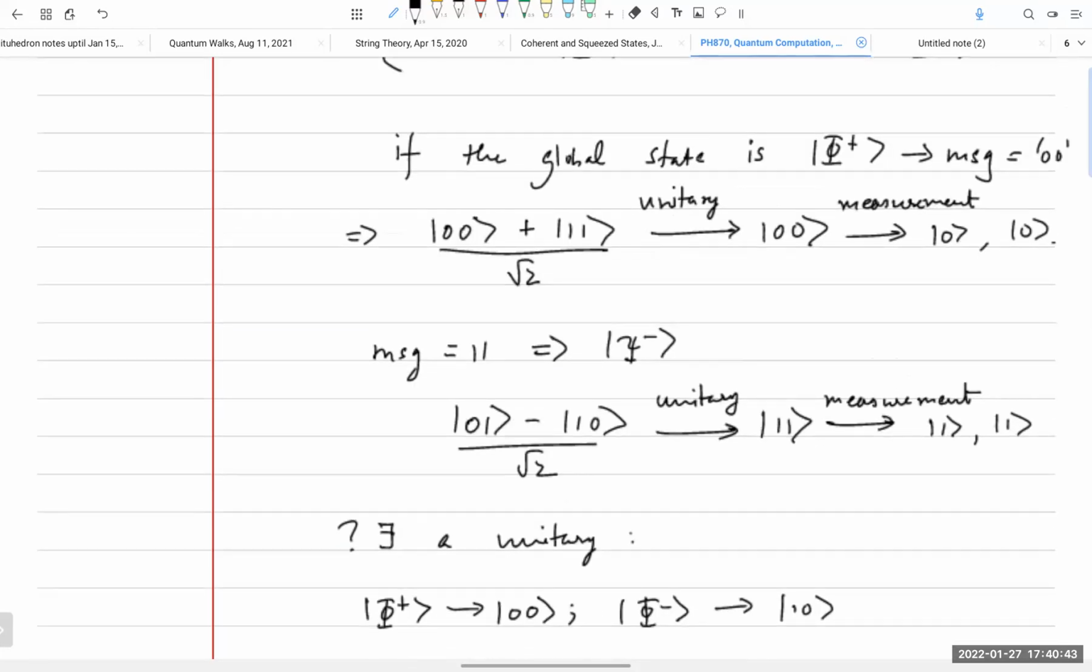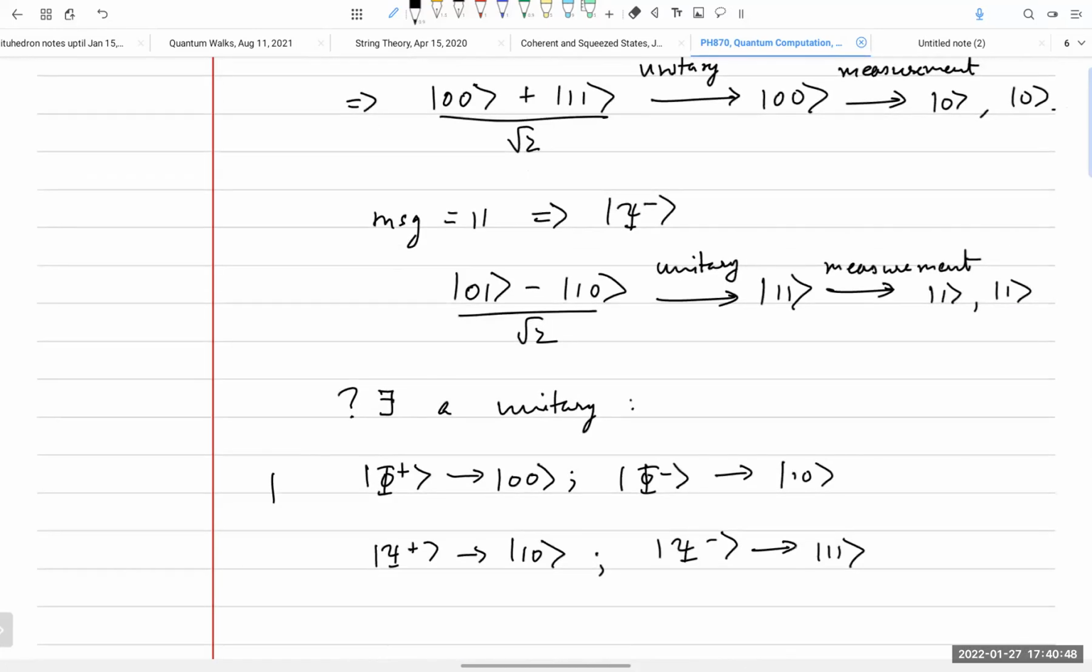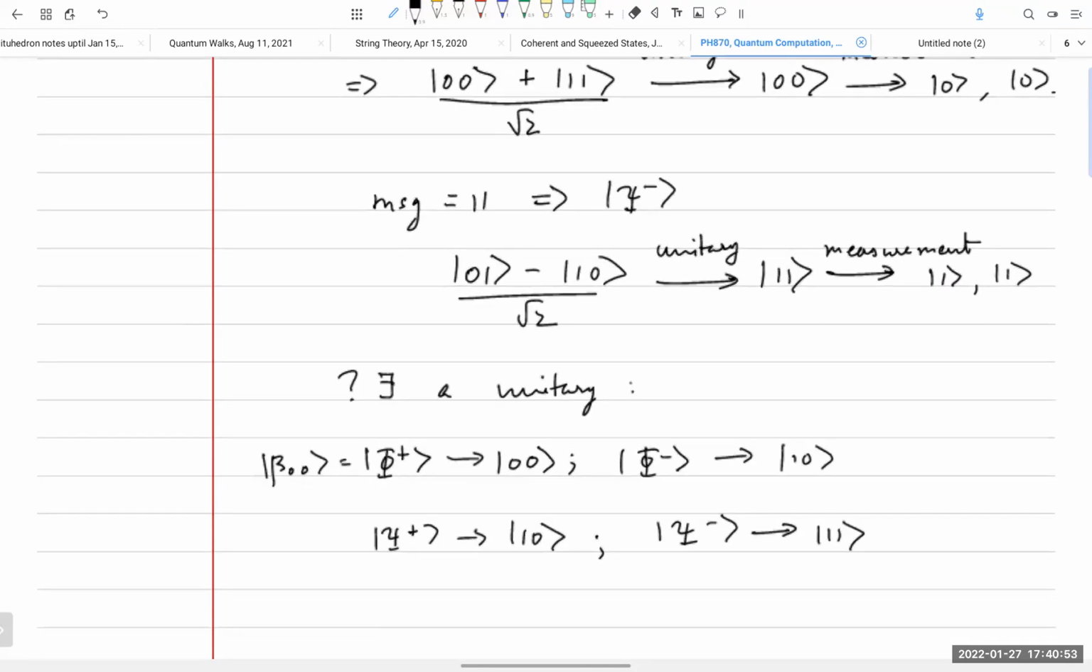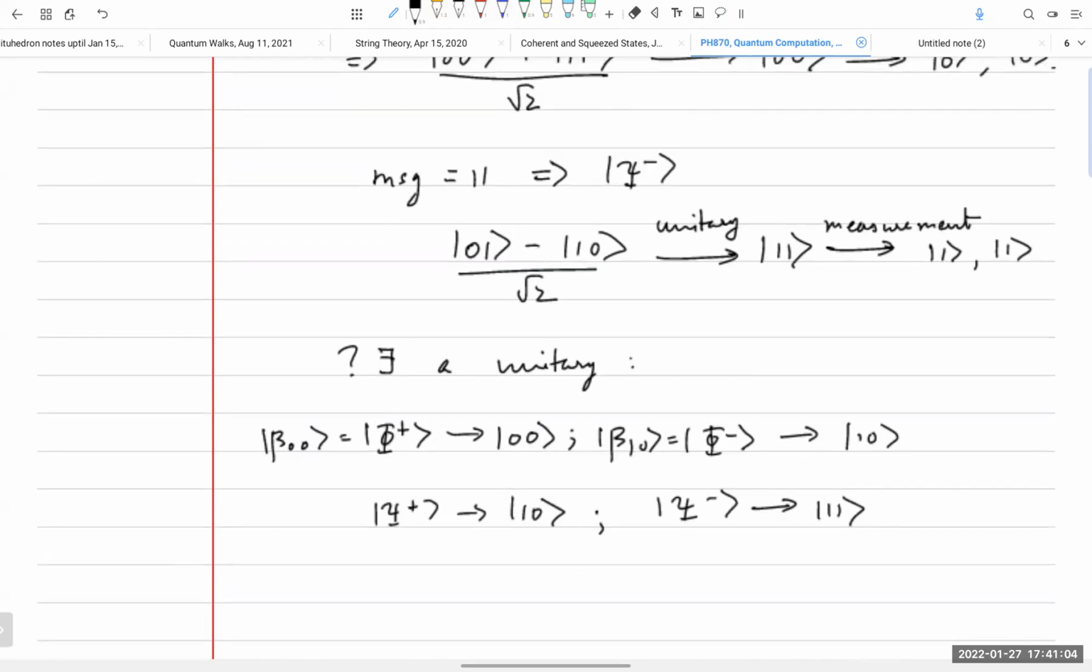And just for reference, let me use the Nielsen notation also, because that makes reading what's going on here a little bit easier. Psi plus is beta 00. This is beta 10, and then this is beta 01, and beta 11. Okay.